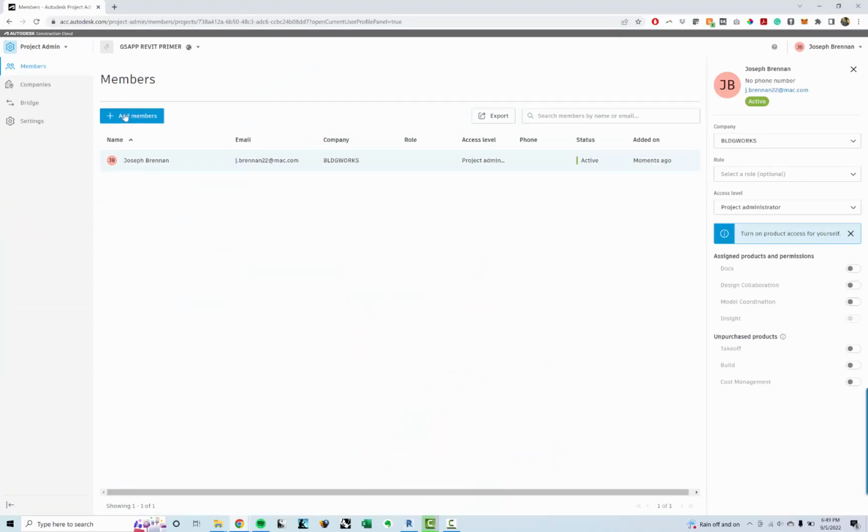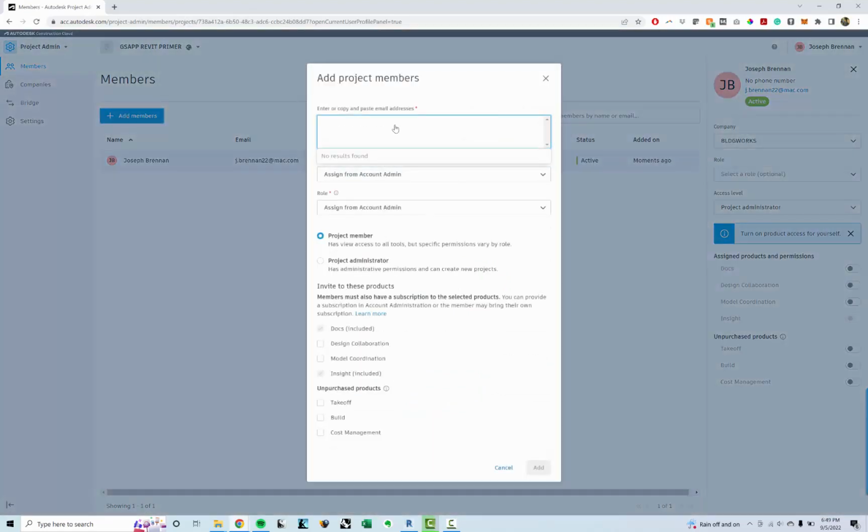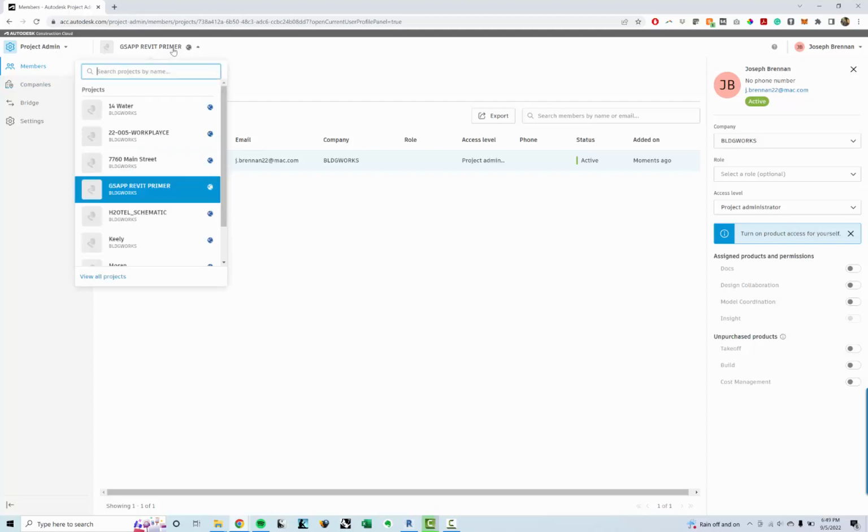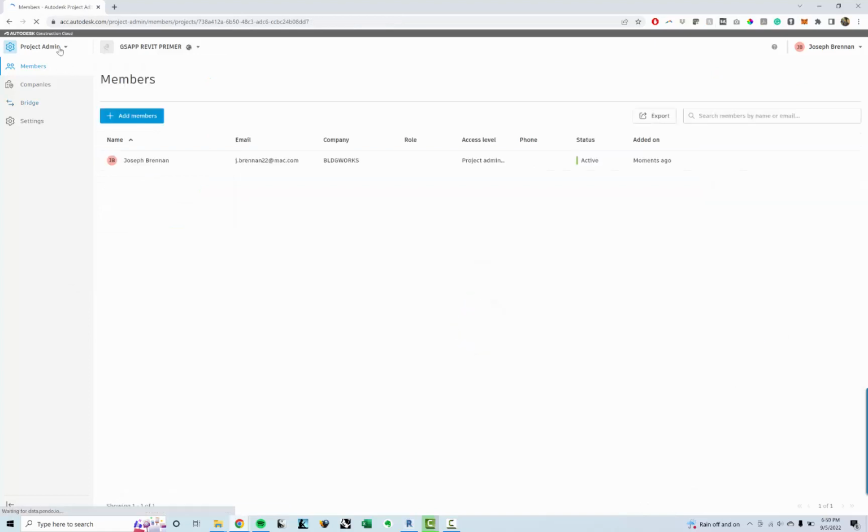And you want to start adding the members of your team. So start putting in the email addresses of your team, making sure everybody has access. And once they're all online, up and running, I now have my project, my GSAP Revit Primer project. So I can come in here and go into, I think it's Insight.